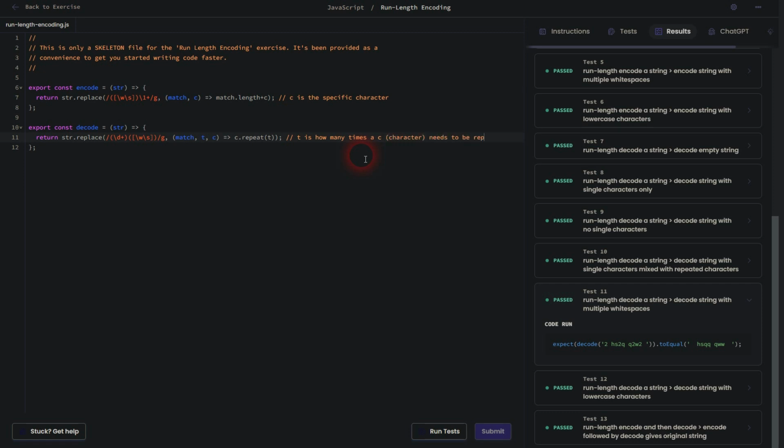As you can see, it runs. So this is how you can solve run length encoding in JavaScript on Exercism.